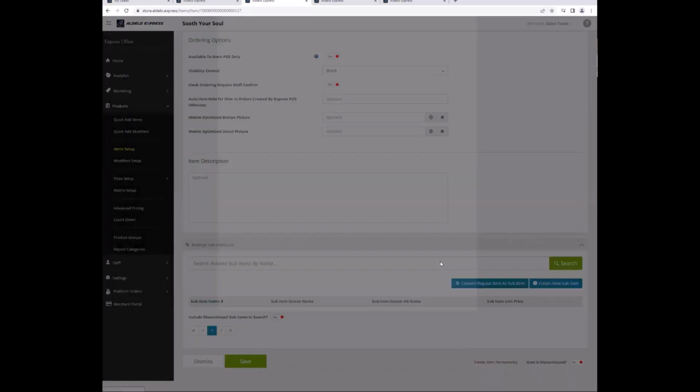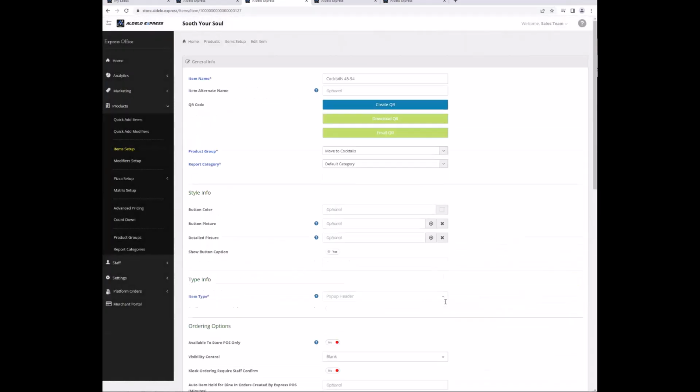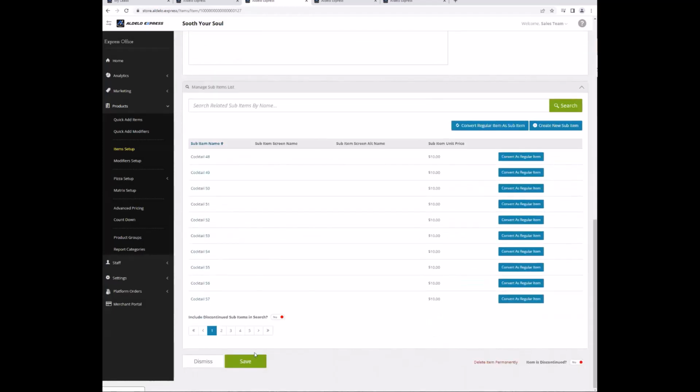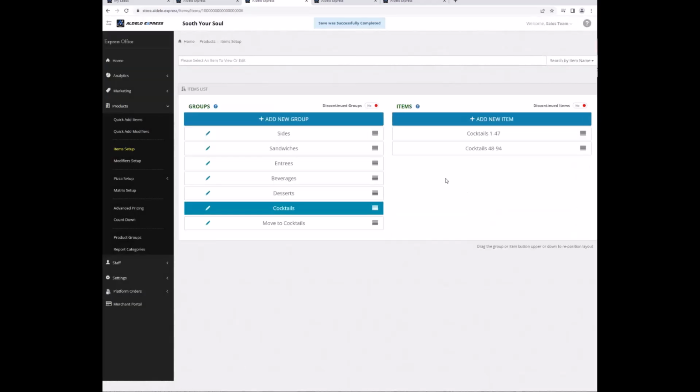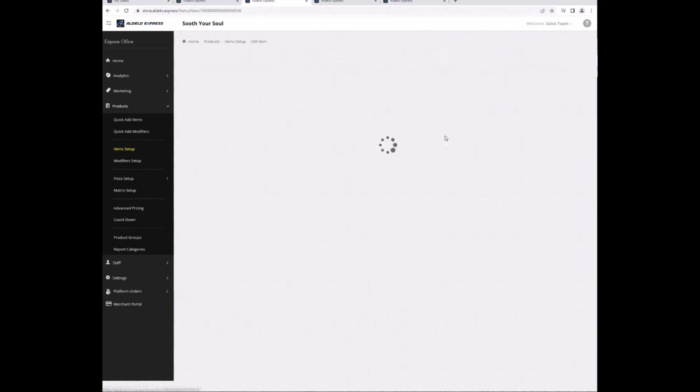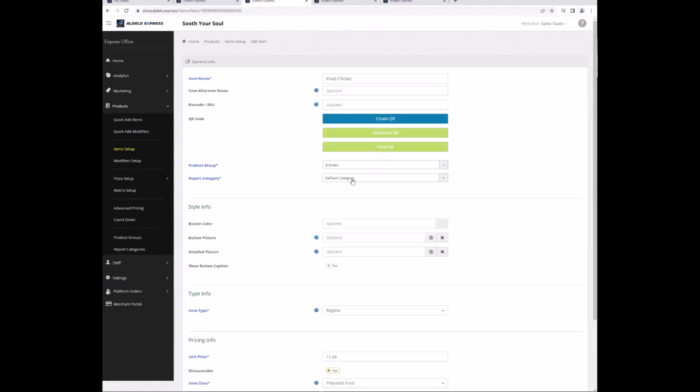All right, so I convert that, and once those are all converted, I can scroll up to the top and move this to the cocktails group. Then you'll see that I'll have cocktails 1 through 47, and then cocktails 48 through 94. Now, as Lex mentioned earlier, when I go into any of these items here, if I do need to create a report category for them, I do have to go into each one.